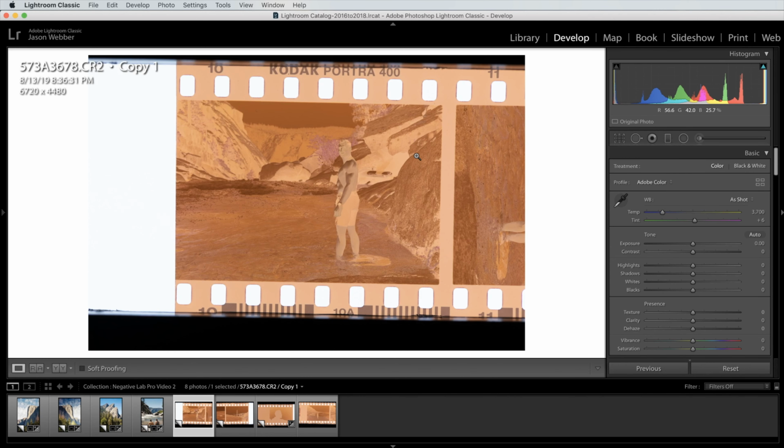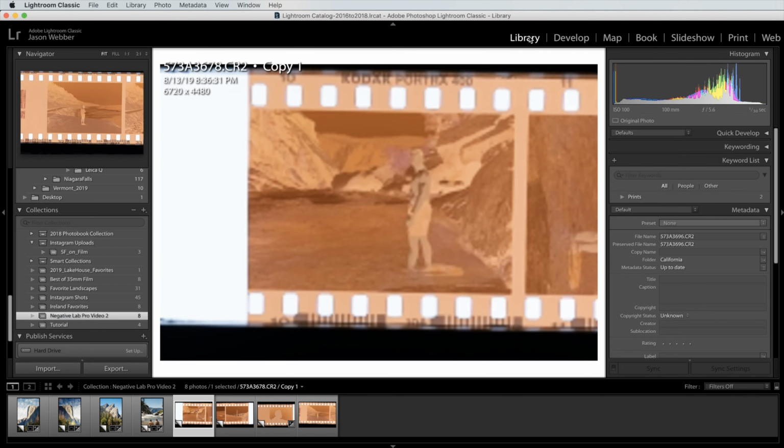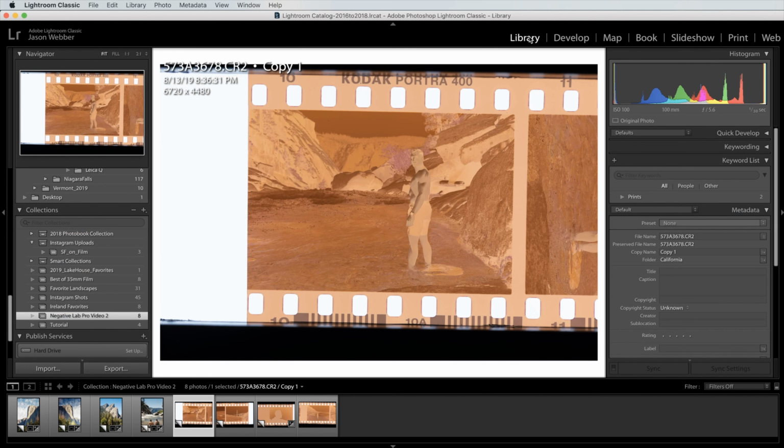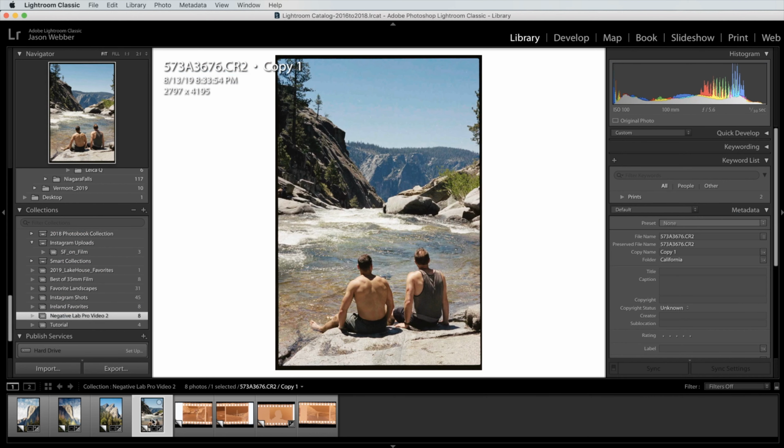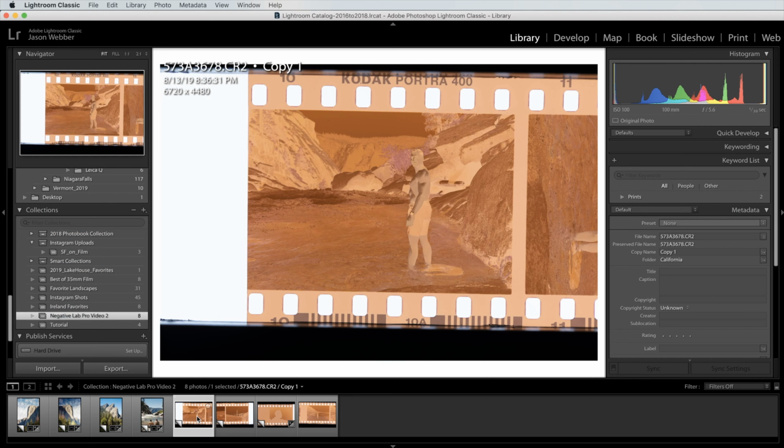So I think I have one more example. And what I wanted to do here was show you how you can use the sync scene functionality of Negative Lab Pro. So say you have two images that were taken in the exact same spot, like these two were, and you want the colors to come out exactly the same. When you analyze the images separately, oftentimes it will have slight differences in the white balance and things of that nature.